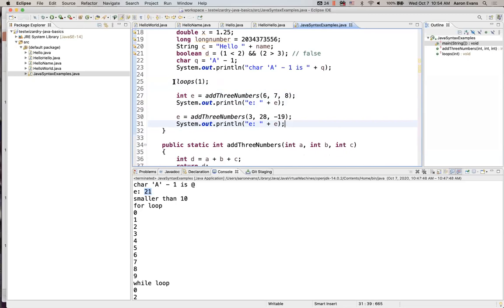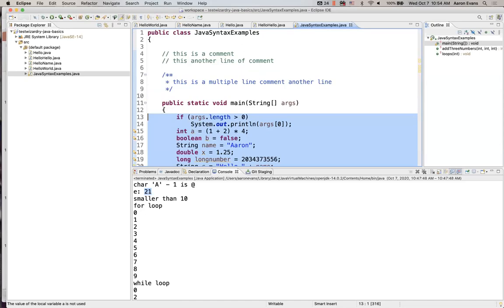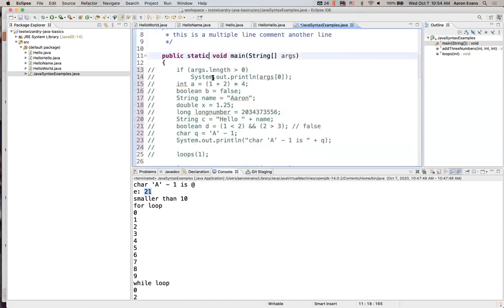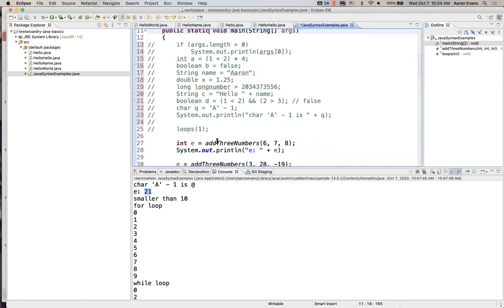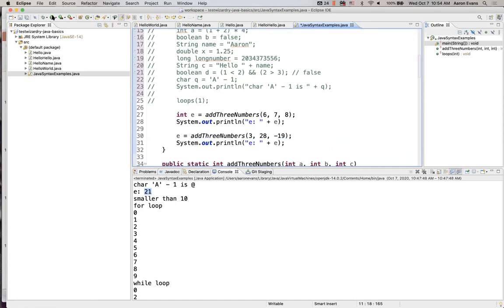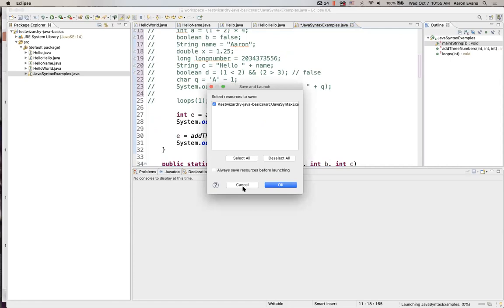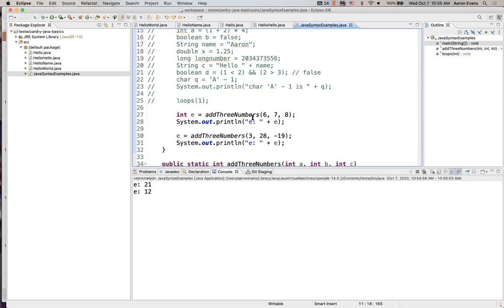And here's another nice thing. I can actually comment out a line that I don't care about. I'll comment out all of this stuff. And now it all turns green, and it will ignore all of this and just run the part of the program I want. Oh, I've got an error. It says it just wants to save. Click OK to always save. So here, when we add 6, 7, and 8, it will print 21. When we add 3, 28, and negative 19, well, that just so happens to be 12.